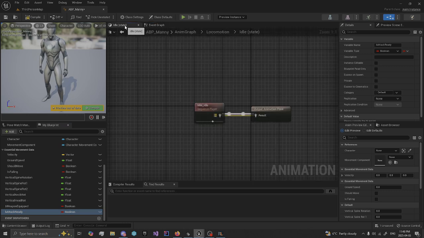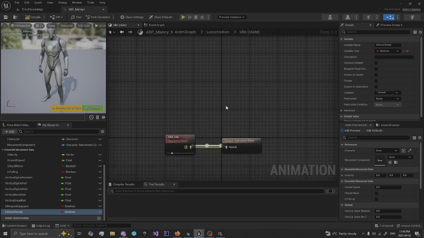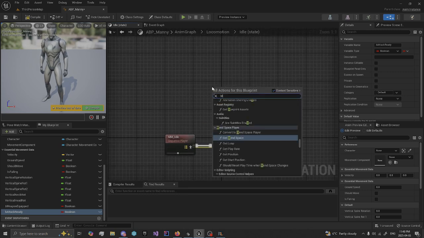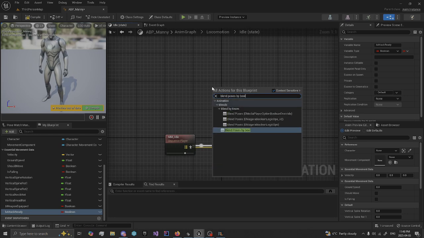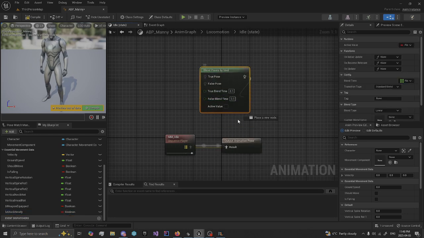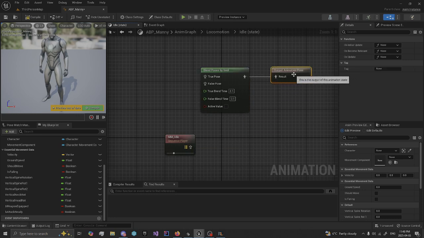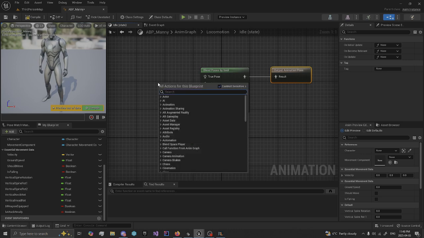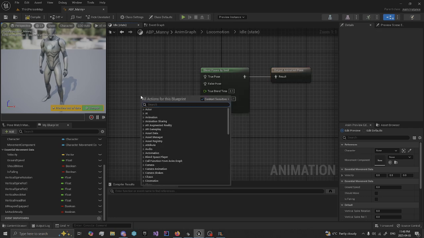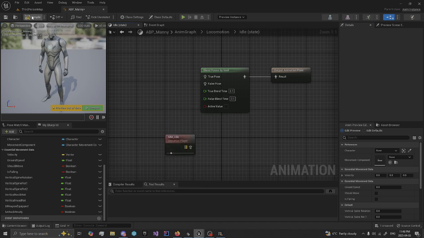So for now we'll just set those values like that, and we'll come back into our idle state and bring poses by bool. And we want AS wand second.